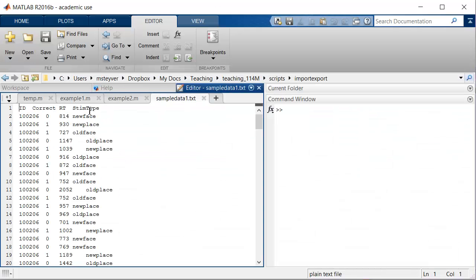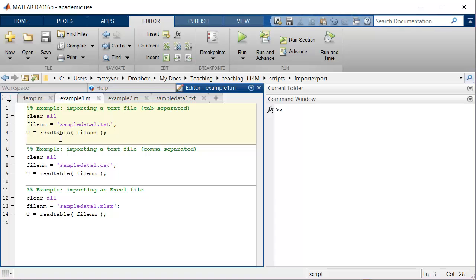Now, MATLAB has this very useful function called readtable. And readtable can read in many different file formats. So in these 3 lines, this is an example of how you can read in text files that are tab separated. So we take our sampledata1.txt file, and this is the name of the file, the string filename, and then you call this function simply with the name of the file. Now the result is a new type of data structure that we have not discussed yet. It's a table data structure.